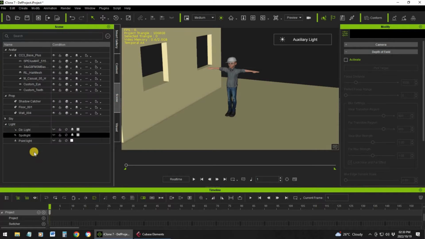Then there are the three different types of lights that you can add to your scene. So let's go to scene. I've got all three here. The first one is directional light.